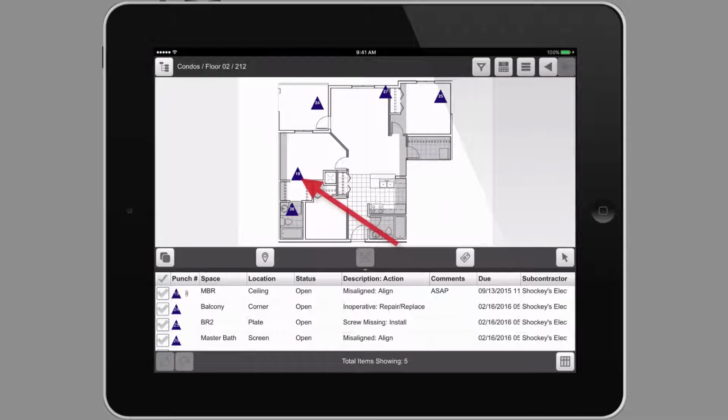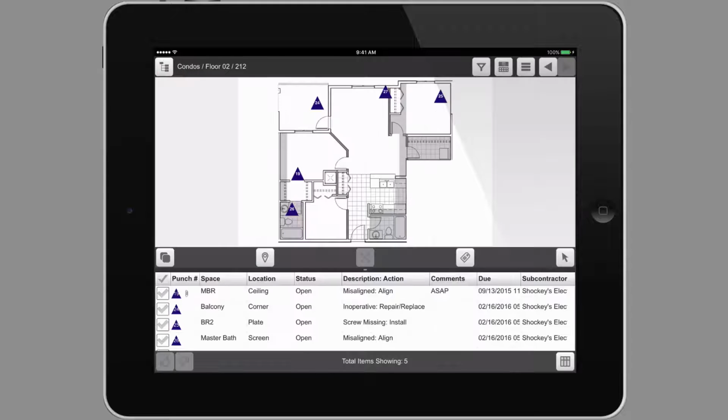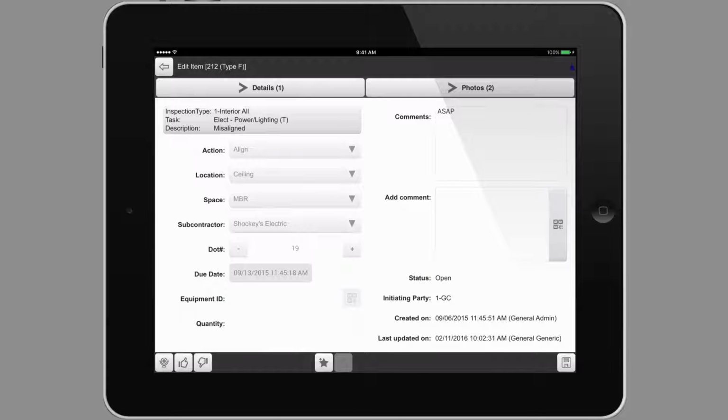When you hold and touch an item on the plan view, it becomes highlighted and you're taken into that item. Let's go back to the plan view for a second look. To select an item from the list view, just tap on the item, and there we go. Now we're in the item form.